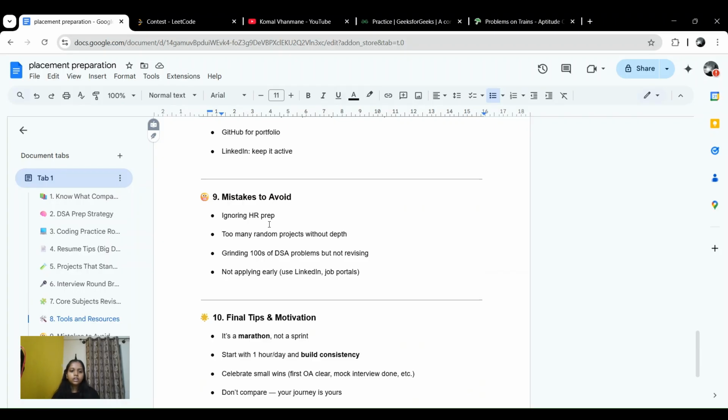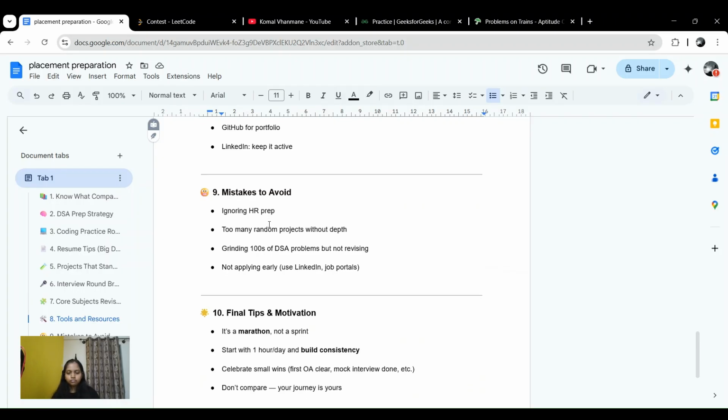Now, too many random projects without depth. You're building projects just like that, you have many projects. No, just build a limited number, with depth. Use authentication, use JWT tokens, use OAuth 2.0, instead of creating just CRUD applications, many CRUD applications.